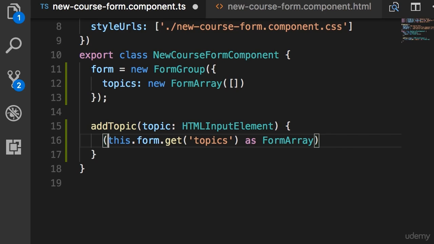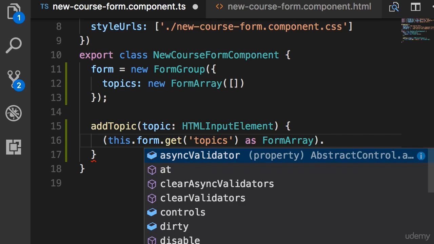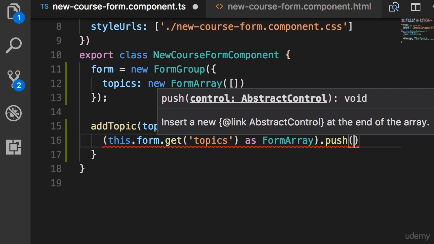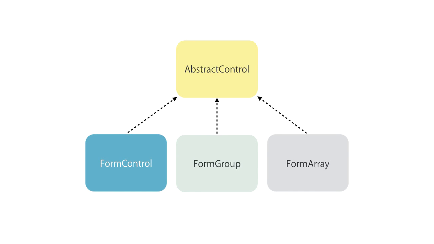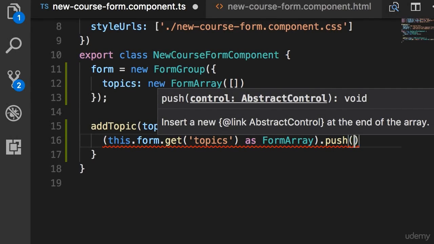Now let's put this in parentheses, and then dot push. Okay. Now look at the parameter of this method. It expects an abstract control. Just to refresh your memory, abstract control is the parent or the base class for form control, form group, and form array. So all these classes are essentially abstract controls, and we can use them here. Now in this application, each topic is a simple value. So I'm going to pass a form control object here. In your applications, in your form, maybe each item is a complex object. Then you would add a form group object here, okay?